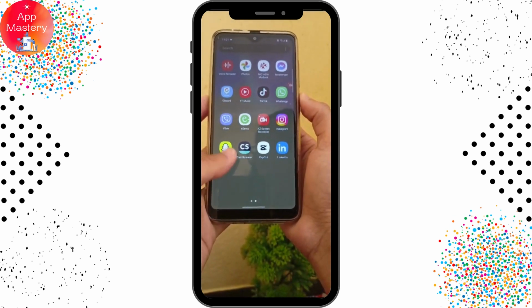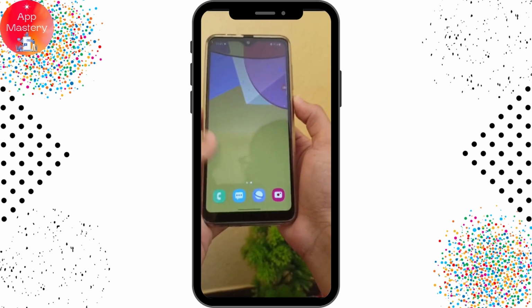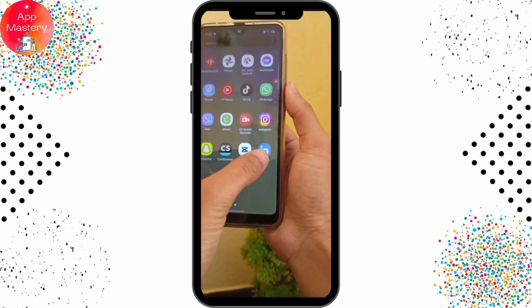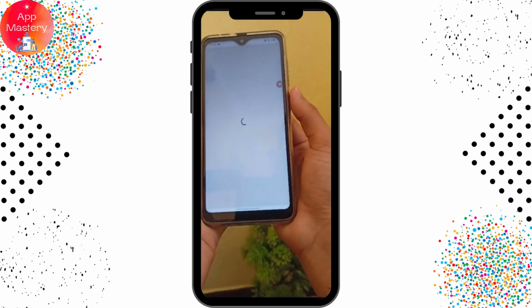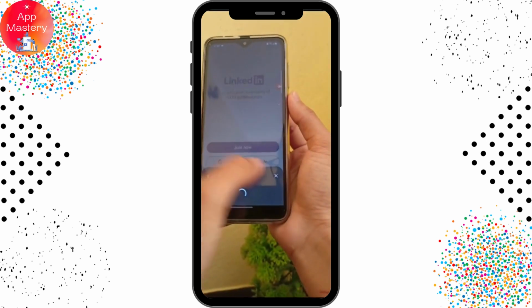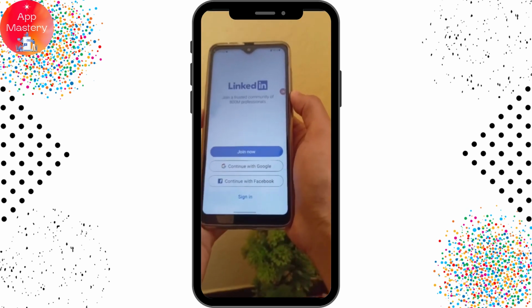So right now I'm at this section of my mobile device from where you'll be able to see all of the apps. So here you have to just open up the LinkedIn application. If you don't know how to download and install this, then you can watch my previous video on how to download and install the LinkedIn application, and you can download and come over here. Once you are here, you'll be able to see this interface.